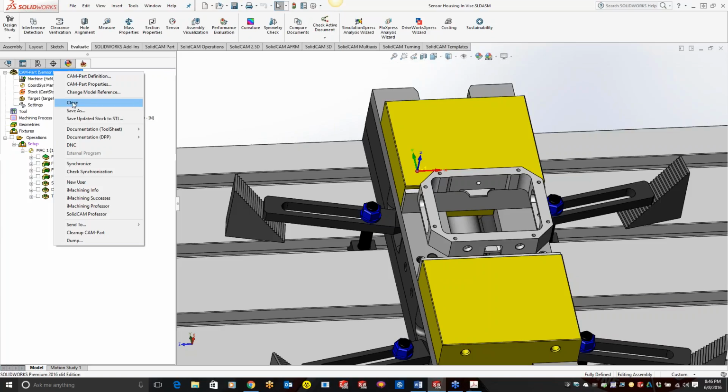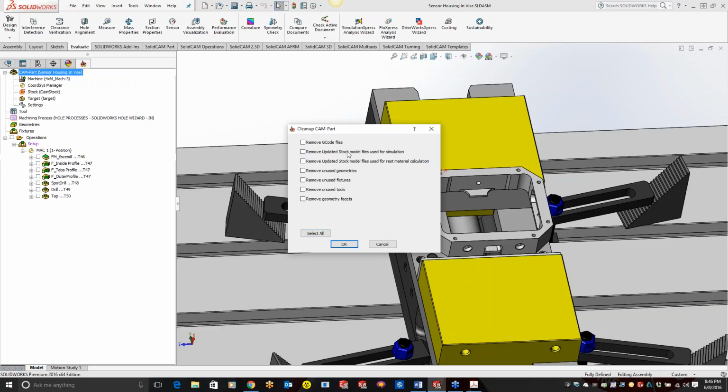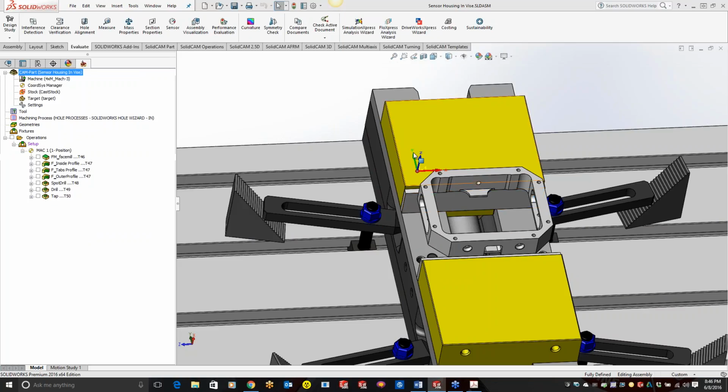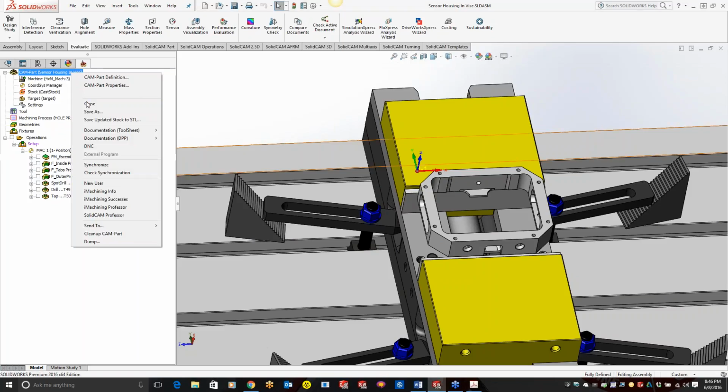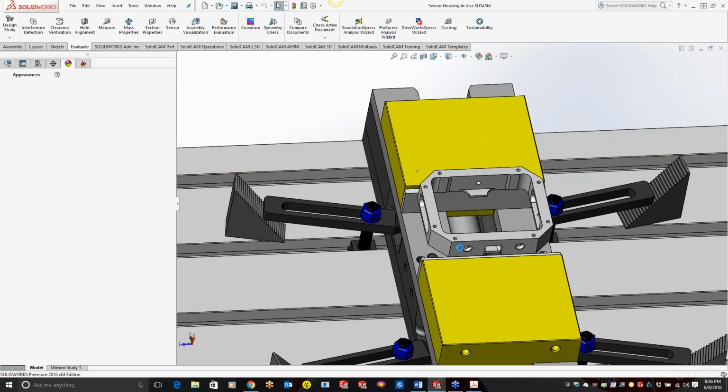If you notice some of your parts are running a little slow, if you had a lot of geometry, you can also come up here and do a cleanup CAM part, and it's going to remove any G-code files and any updated stock for simulation, all that stuff for you. So you can just hit select all, hit OK, and it's going to remove all that additional junk that you don't need in there, and it's going to make your file size quite a bit smaller. So we'll close out of that.